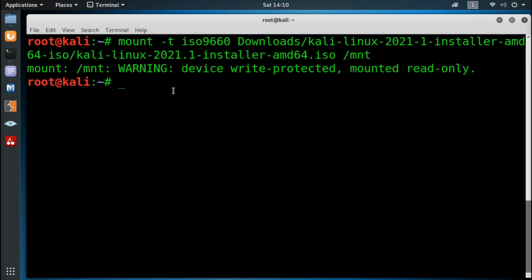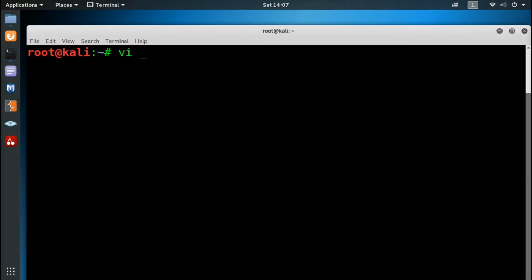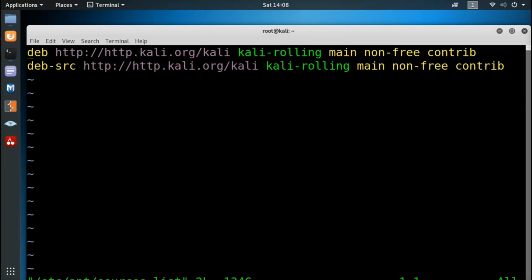Next, we have to add this mounted disk as the source to get updates from it. For this, we have to modify the sources.list file. Okay, I am using the vi text editor to modify the sources.list file. You may use any other editor based on your choice. Write vi /etc/apt/sources.list.